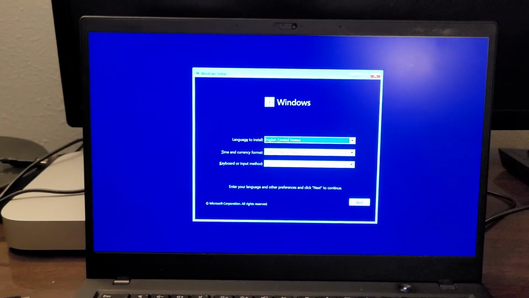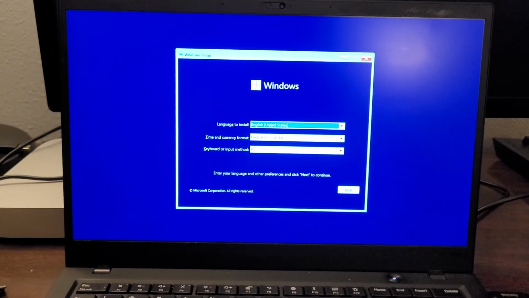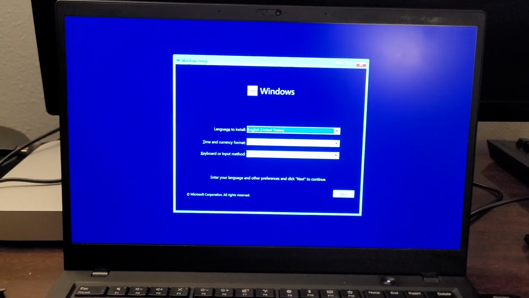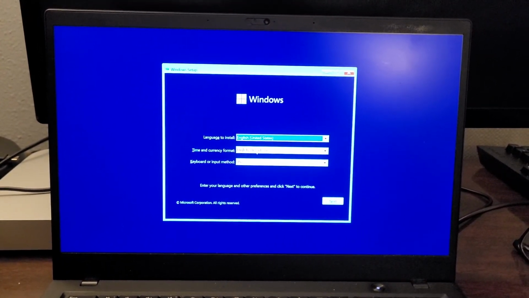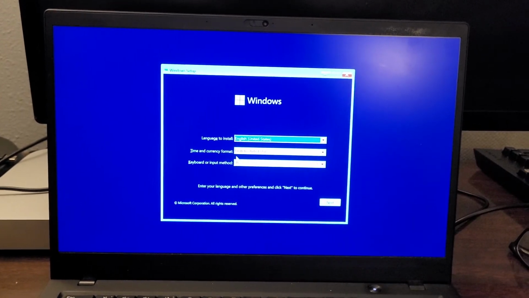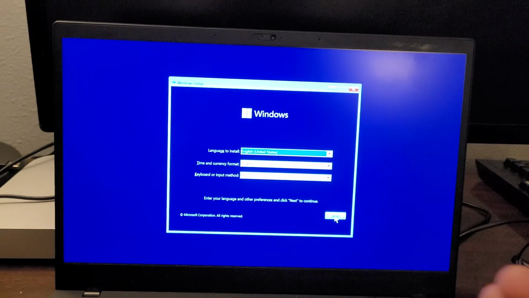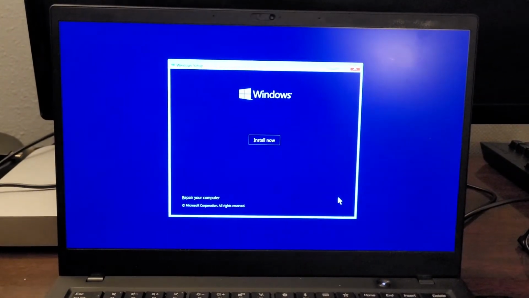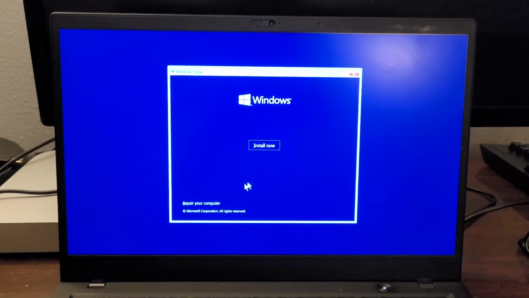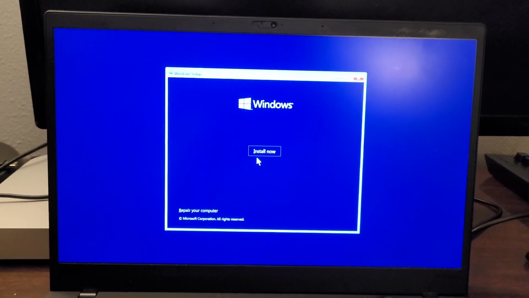Now, if you've installed Windows 10, this should look very familiar. We're just going to go through the processes here. Language, we're going to leave as English. Time and currency format, we're also going to leave as English. Keyboard and input method, US. Of course, select whatever is appropriate for you. Click next. And there's no reason to repair the computer, so we're just going to click install now.